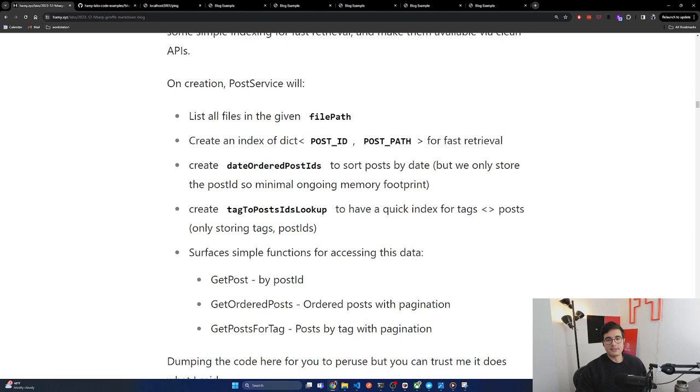So the first thing it's going to do is list all the files that are in the file path. So it's going to look at that static all post and say, what files are in here? Then it's going to create an index of all of those files. So it's going to map the post ID, which is that file name, to the post path so that we know how to actually read it later. And this is going to be important so that we can get fast retrieval without that much memory.